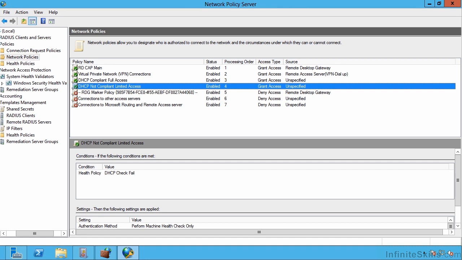Go through the Microsoft guides, follow these, set this up in your environment, try the things out. There are some great troubleshooting tools available to help test these. But this concludes the lesson on implementing a type of network access protection.